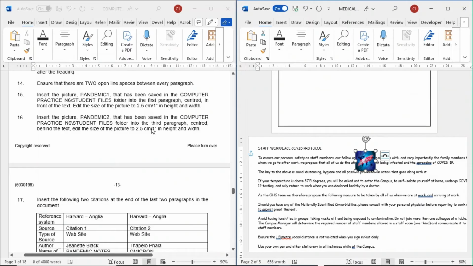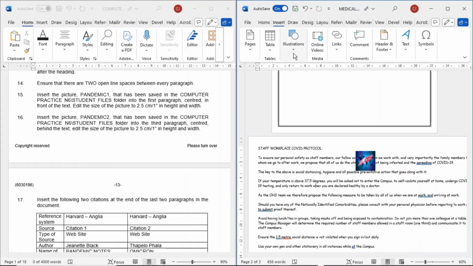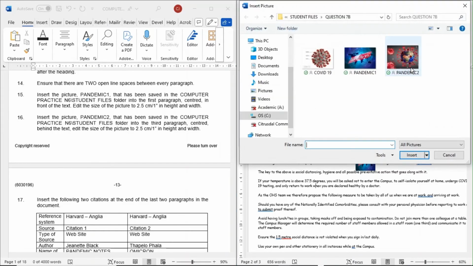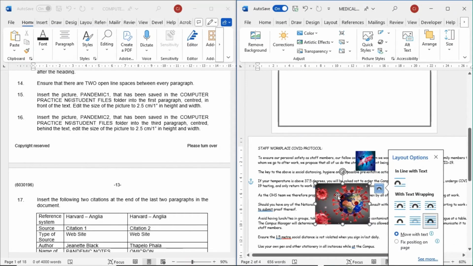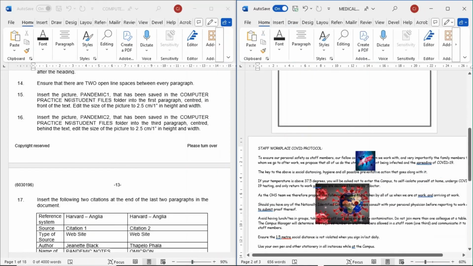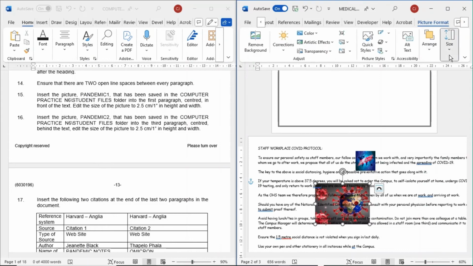Insert the picture pandemic 2 that has been saved in computer practice N6 files folder into the third paragraph. So 1, 2, 3. Same size, insert, illustration, picture, just this one. Just change in front of to behind the text. This one is behind the text. So just make sure that you have selected the picture. Change the format or the size.